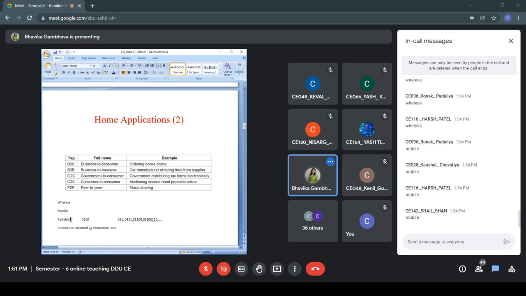Mobile, true. Is it reliable or unreliable? When you say reliable, it means that when you are sending data, the same data will be received. So when you are sending a postcard, are you sure that no one will add one letter over there and it will be sent?